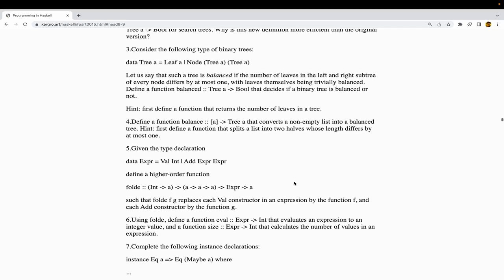Consider the following type of binary trees. Let us say that such a tree is balanced if the number of leaves in the left and right subtree of every node differs by at most 1, with leaves themselves being trivially balanced. Define a function balanced that decides if a binary tree is balanced or not. Hint, first define a function that returns the number of leaves in a tree.